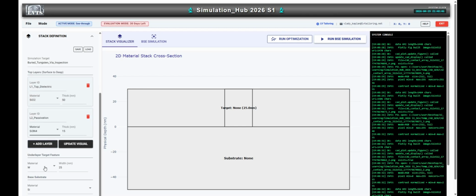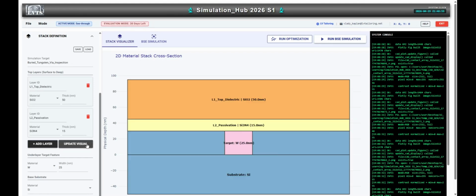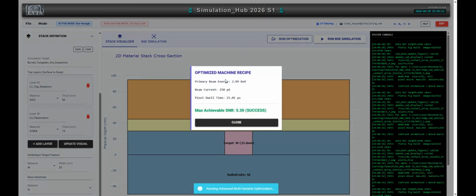However, the true crowning achievement is the advanced multivariable optimization engine. By pressing Run Optimization, a sophisticated algorithm sweeps the physics equations to find the maximum signal-to-noise ratio, SNR. It intelligently balances parameters against an exponential efficiency decay penalty to prevent electron dose saturation. Within seconds, it outputs a machine-ready recipe guaranteed to meet the Rose criterion.